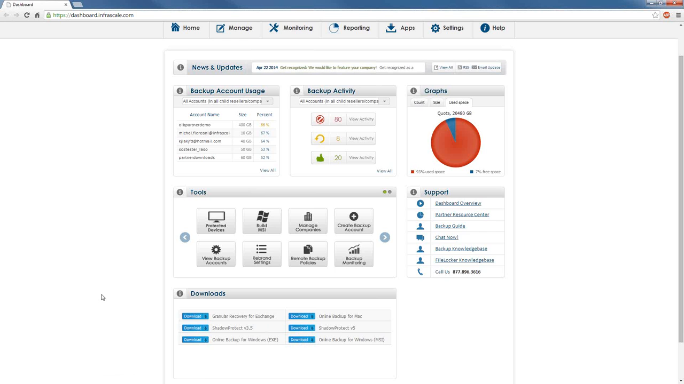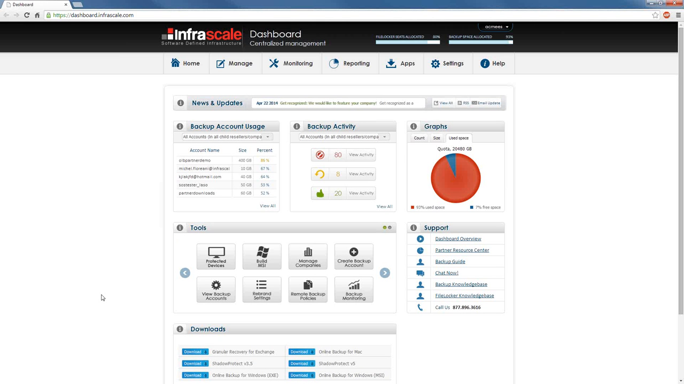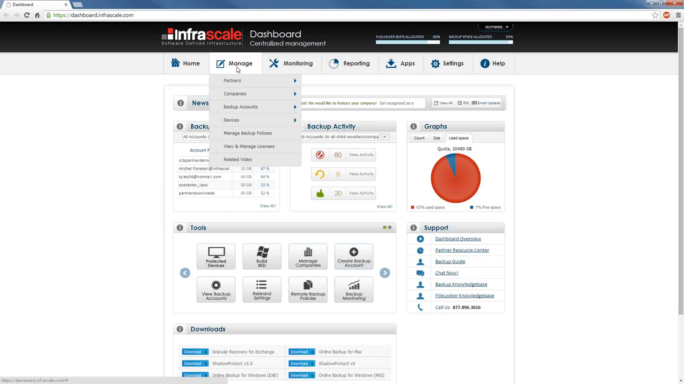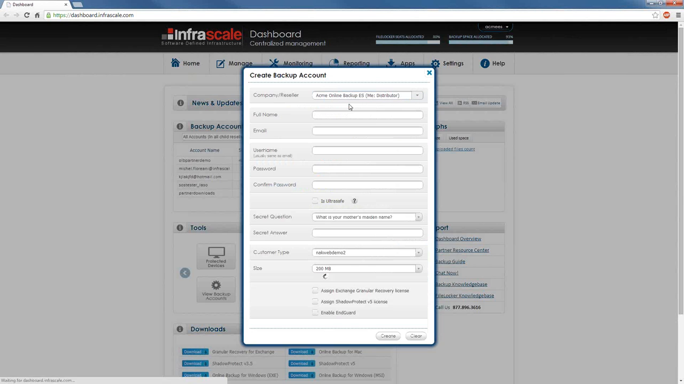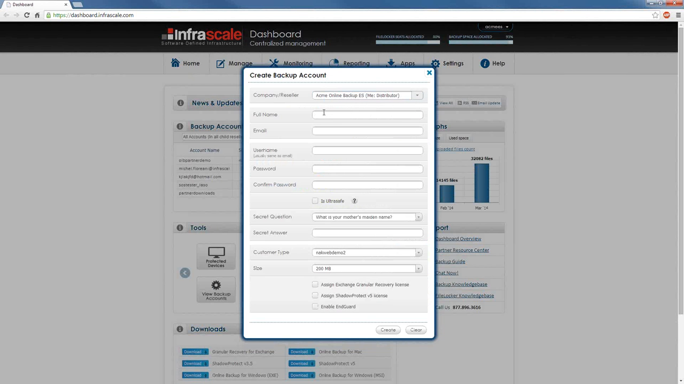So let's get started with creating a backup account. Under Tools, you can click on Create Backup Account, or if you're at the top under Manage, you can go to Manage, Backup Accounts, and Add New Backup Account. Here you'll see your company name, and you can just leave it as is to create the account directly under your main dashboard.